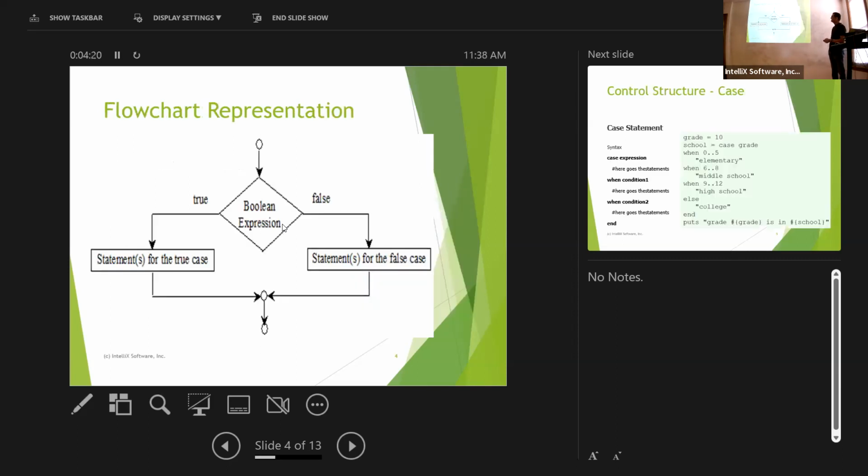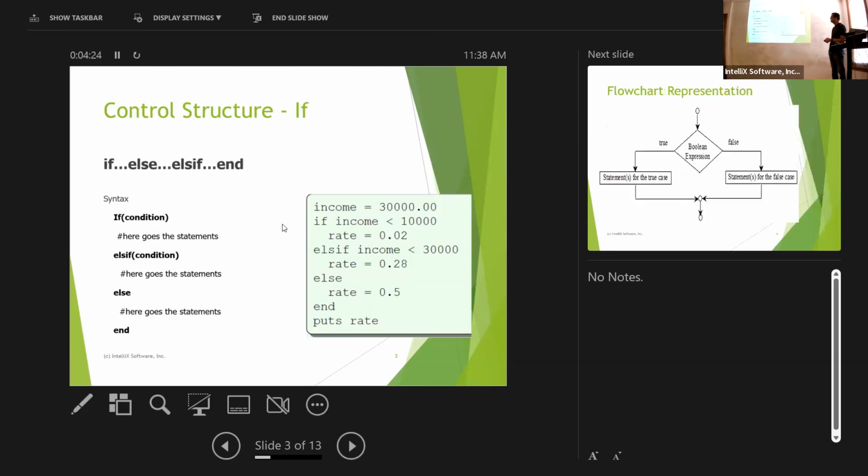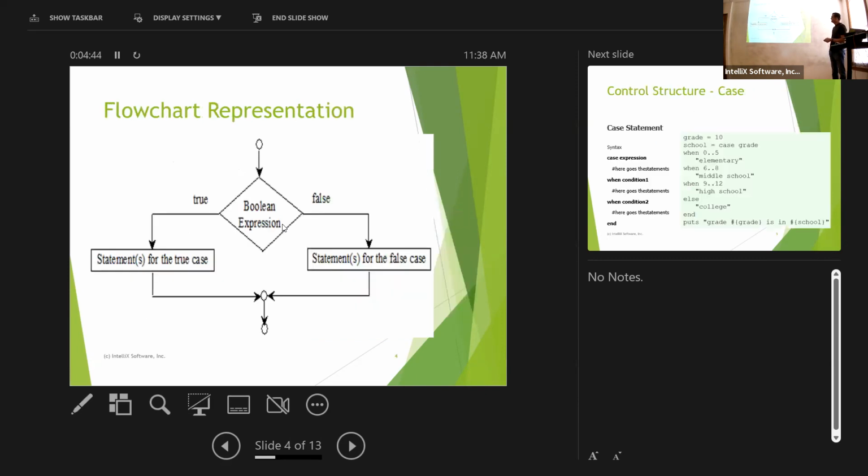Okay, so the logic, right? The way it works, it evaluates the Boolean expression. So this is a Boolean expression, income less than 10,000. Remember, we talked about the comparison expressions earlier? Income less than 10,000 is a Boolean expression that results in true or false. If something is true, then execute the statement, otherwise keep on going. This is a flowchart representation of the logic.